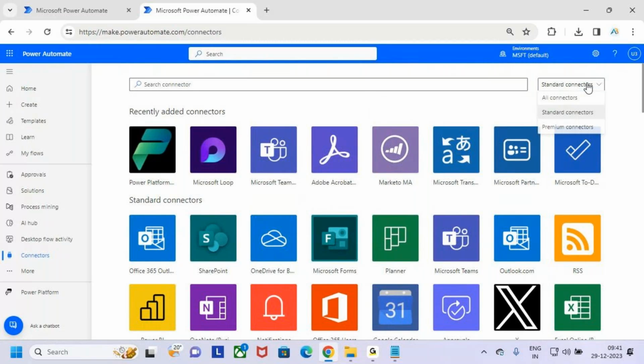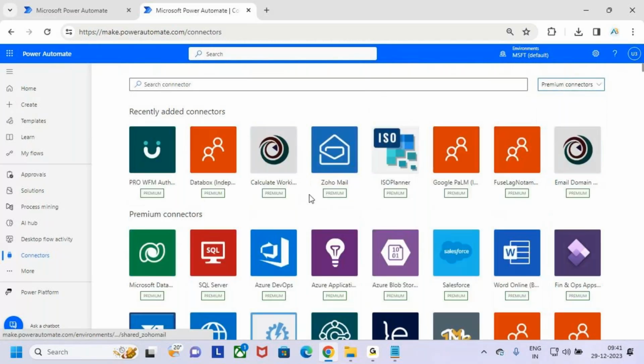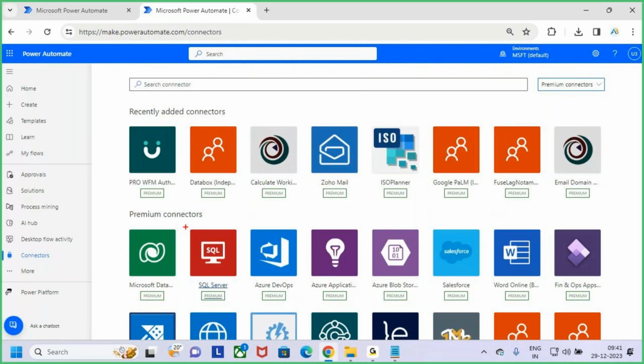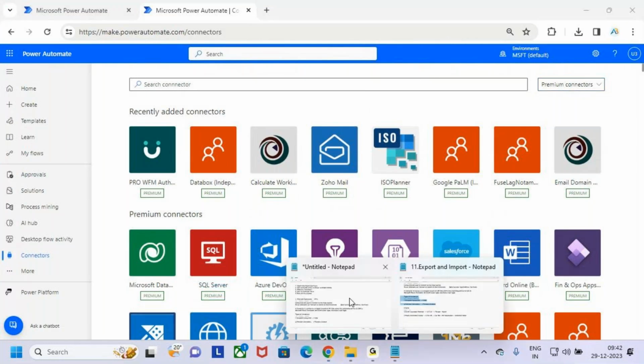And if I click on the premium connectors, now see, these are the premium connectors. If you see, SQL Server is what connector? Premium connector. If you want to connect to SQL Server, you need to have the premium license. So connectors are nothing but what? This is the definition of connectors.